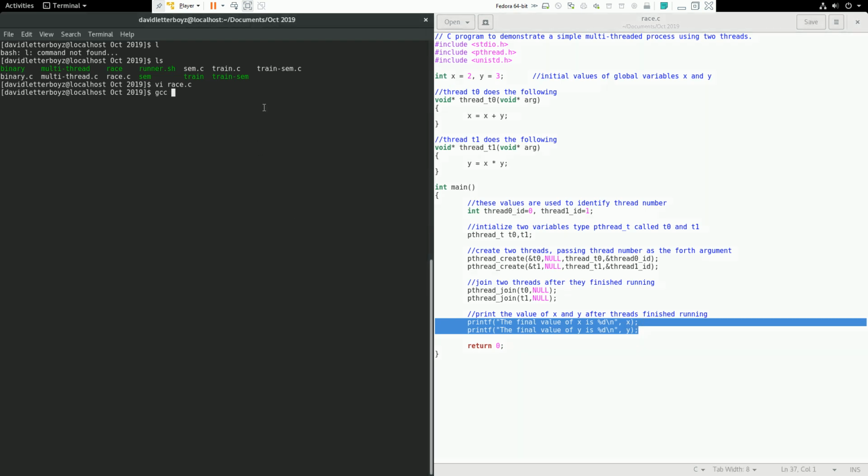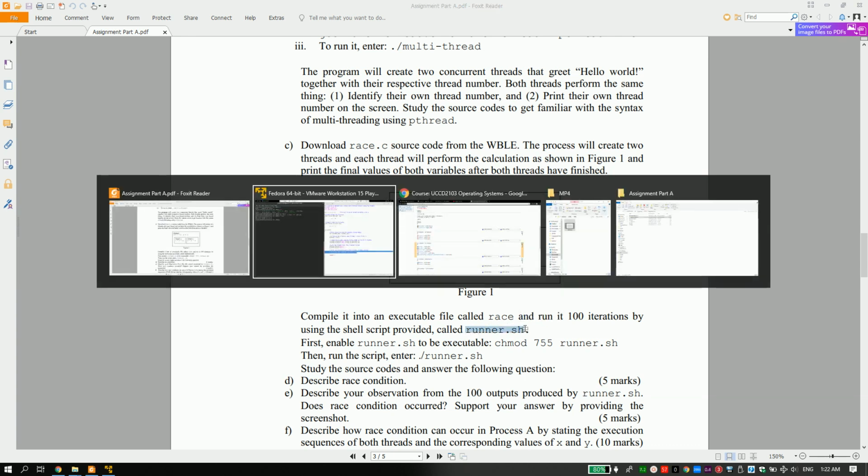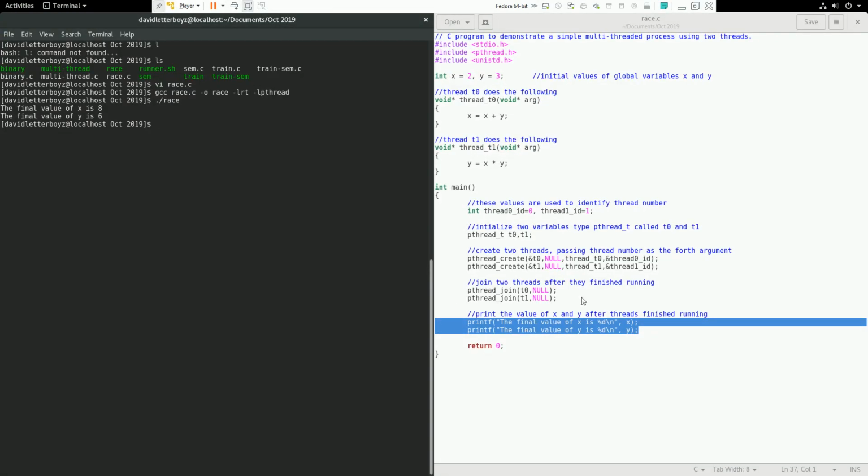First of all, you compile this program. Now you can run it like this, and it will tell you the result: x is 8, y is equal to 6. Now according to the question, you can run this over 100 times, 100 iterations, using this script. This script is called runner.sh, and you have to download it from the Weber.